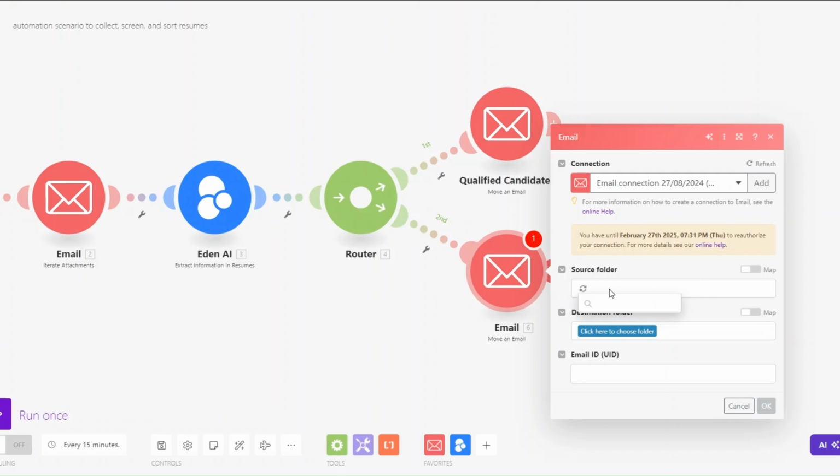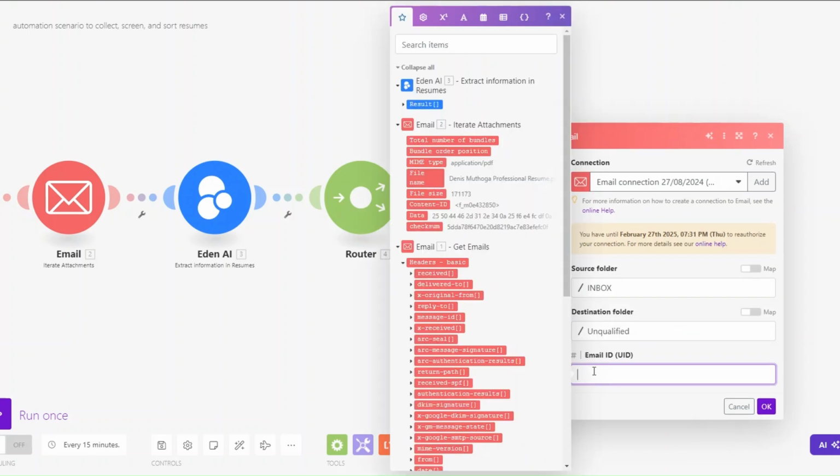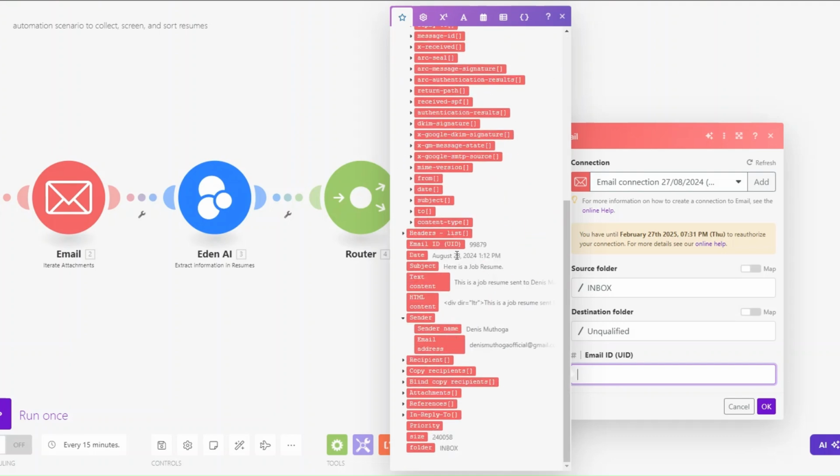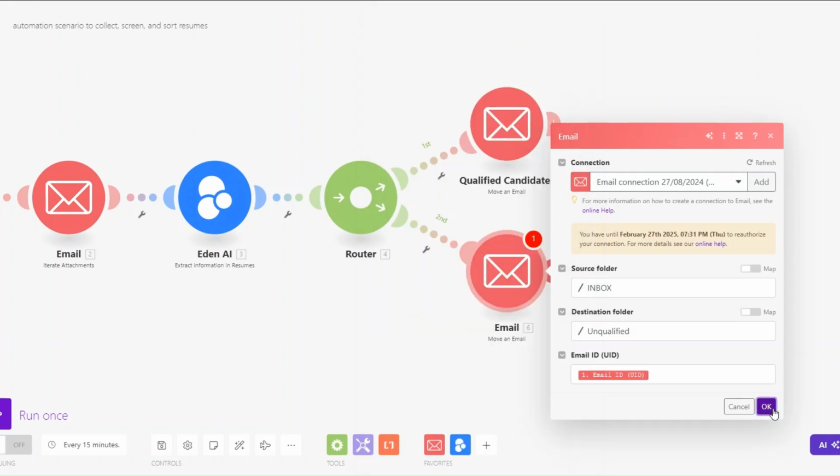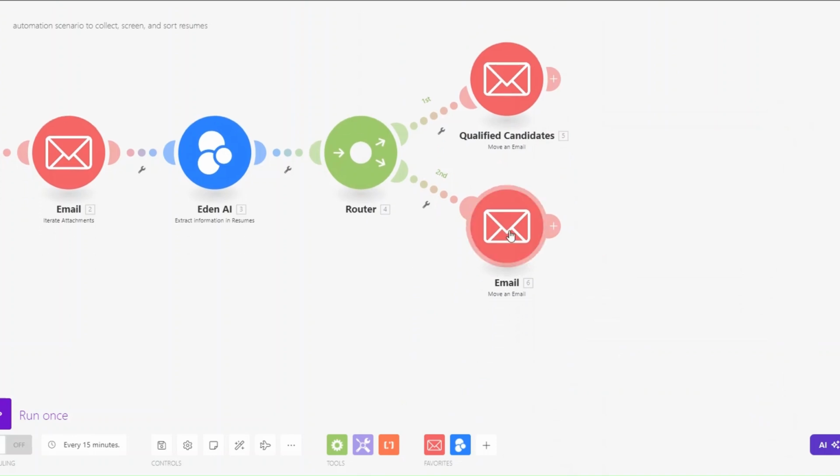The source folder is going to be inbox. Then the destination folder is going to be the unqualified folder. The email ID is going to be this email ID over here. Then click on OK. Now we're going to rename this to unqualified candidates.